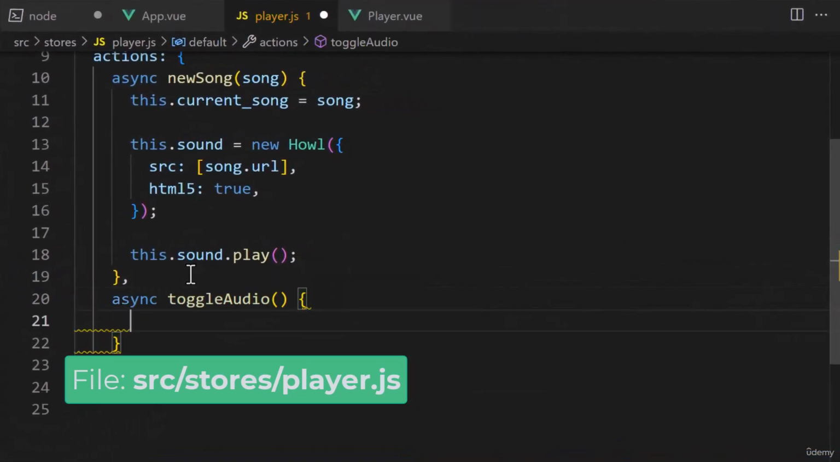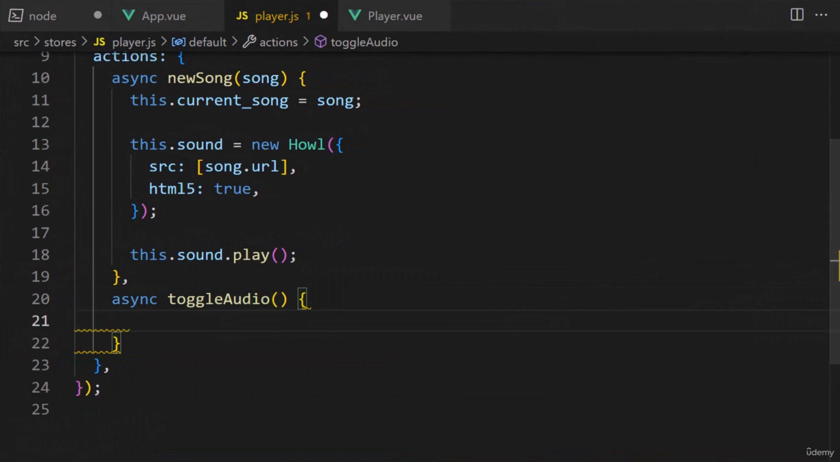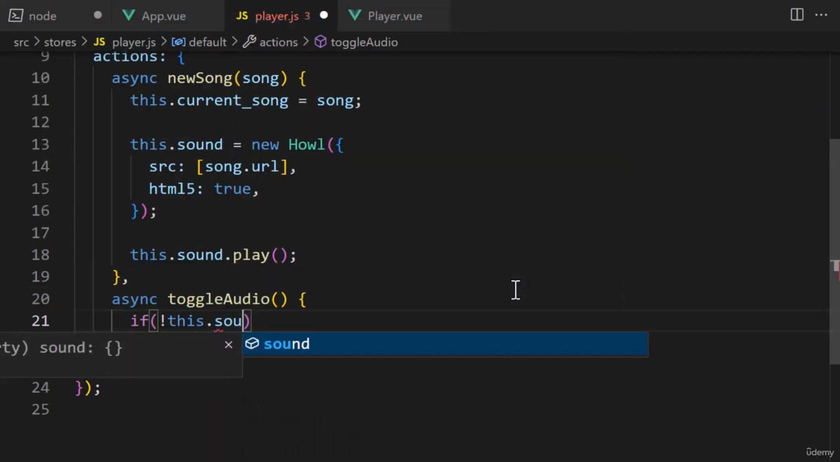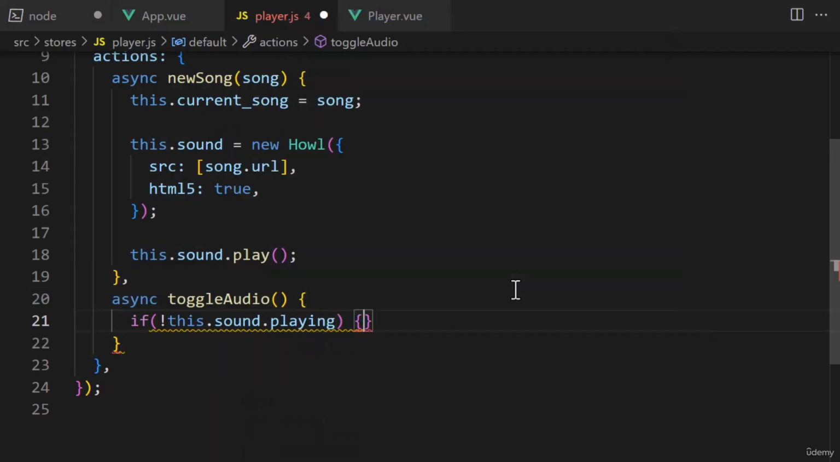At the moment, we're not entirely sure if Howler is even ready. If there is no Howl object, we can't toggle the audio. Initially, our app will load the sound property as an empty object. It will be a good idea to check if the object is a Howl object or a plain empty object. Inside the action, create a conditional statement that'll check if the sound.playing property returns false.